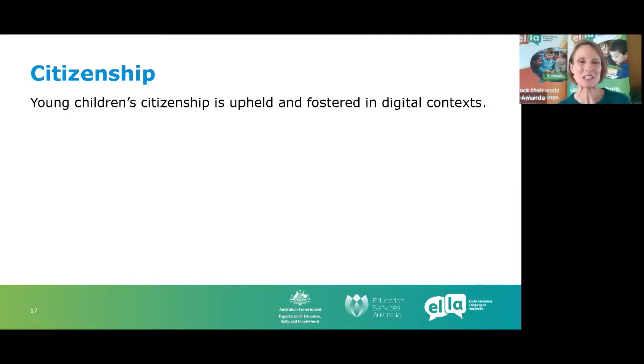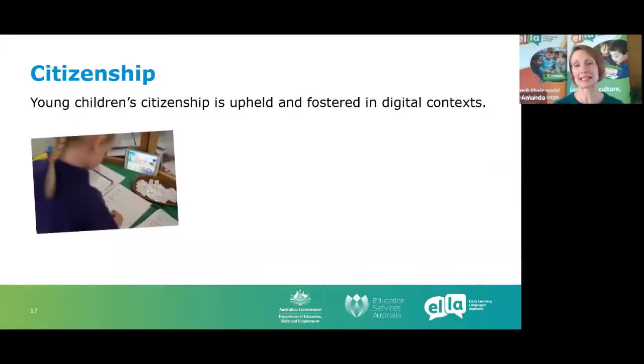So young children's citizenship is upheld and fostered in digital contexts. You've got to remember that not all children have equal access to tech at home. For some children, the early childhood setting may be their only access to tech. Now that might be around socioeconomic issues, it might be around personal philosophy of families, any of those sorts of things. So thinking about equal access, it's great in preschool because those tablet devices are a shared device. They're not a personal device or what sometimes is called a companion device. So when you're using tablet devices in the room, they belong to everybody and they're shared equally. Whereas mobile phones are a personal or companion device. They tend to belong to one person.